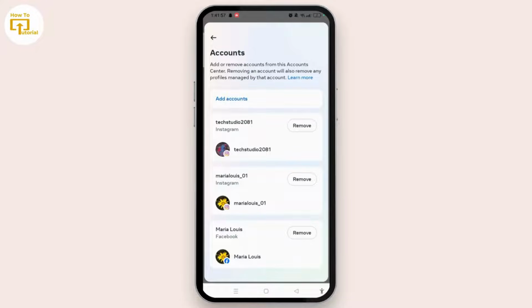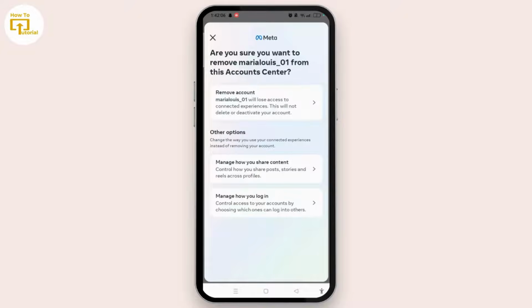So here you will see the list of all the accounts. You need to select any account that you would like to remove. So tap on the remove button, and here you can select remove account at the top of the screen.